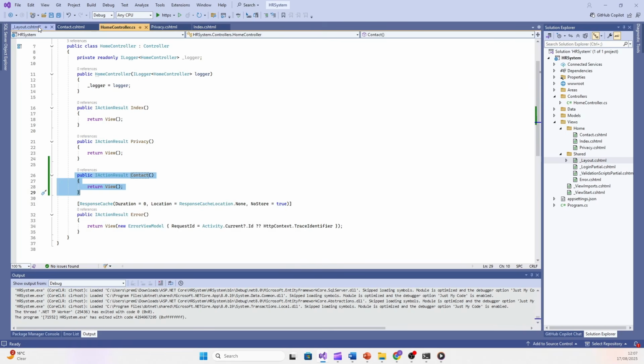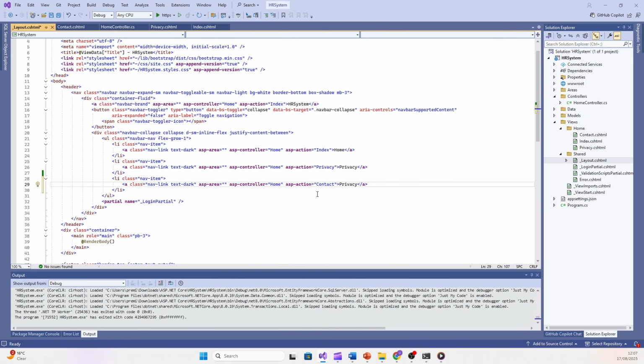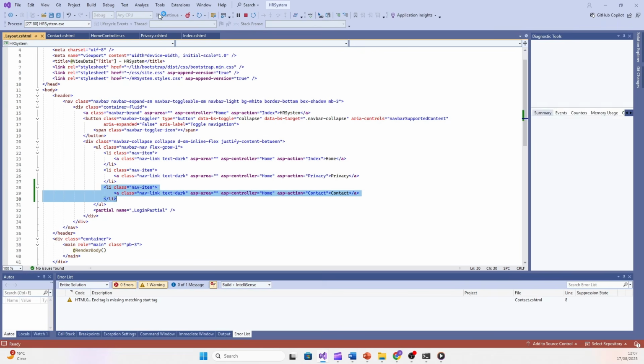Now if I go back to the shared layout, I have to update the text which people see. So you can't have three items with home, privacy, privacy. So we have to update this to the correct text, which is contact. So now we have three list items: home, privacy, contact. This is a new item that we just copy pasted here. Let's run the application and see how it looks.